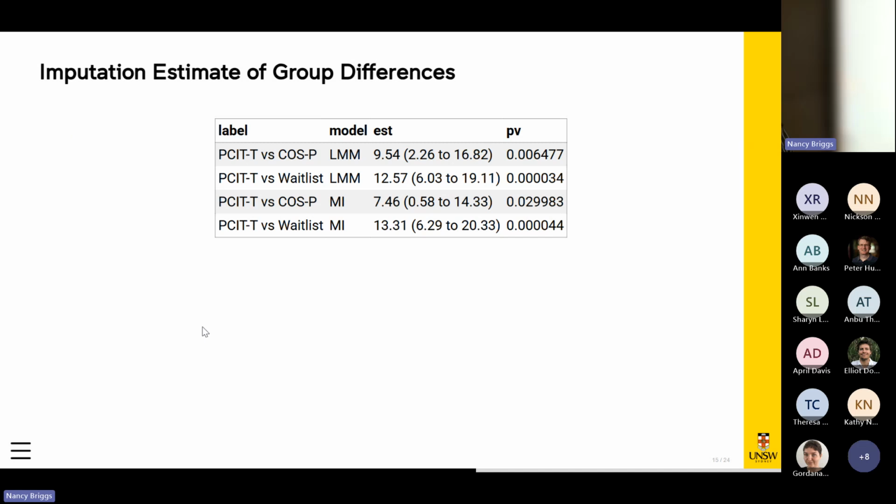And then we can run the analysis in each of our imputed data sets and aggregate. You can see that when you do the imputation, the treatment effect decreases a bit for the intervention versus active control, and our p-value is higher. Versus the waitlist, not much happens, which is interesting. So there's a lot going on here, and that is because we had so much missing data in that active control group, and so you see a lot of movement there.